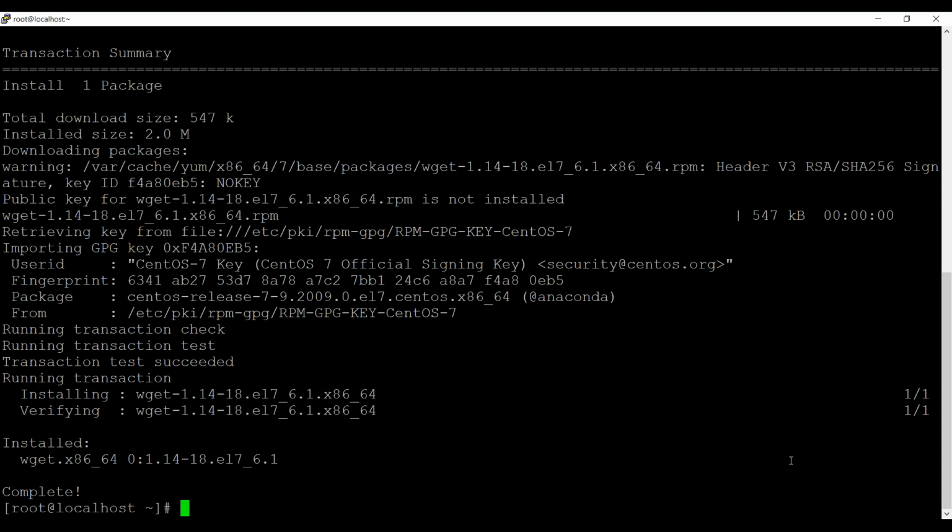Tomorrow it's Saturday. Let's see if I am able to set up the cluster on my laptop. If I'm able to set it up, then probably I can take Kubernetes as well tomorrow. Okay, we'll see. So wget is installed.